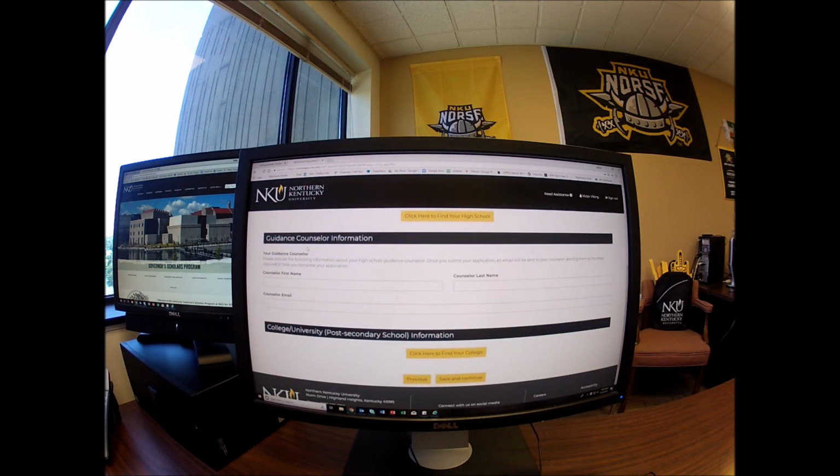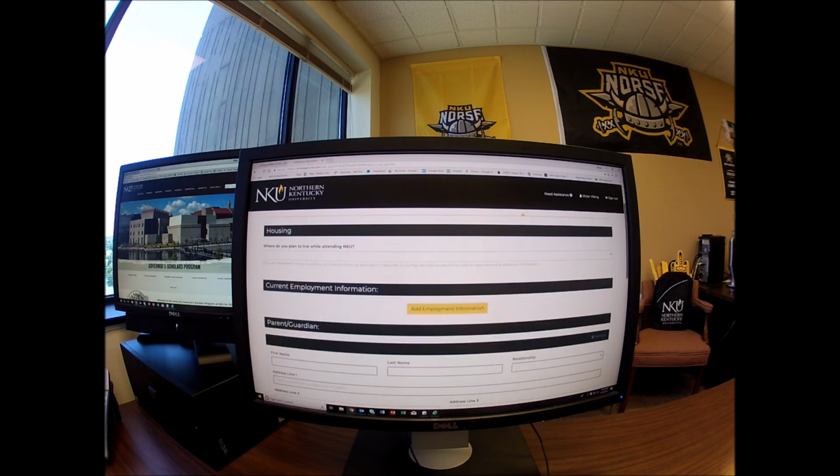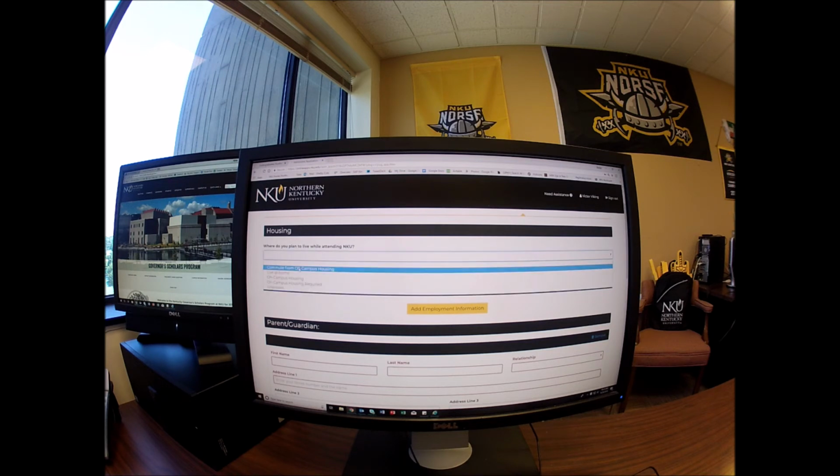If you know your guidance counselor's information, it's really helpful to input that in this next section, and they can help you a lot with your application process. But if you're not aware of that or you don't know how to contact them right now, you can go ahead and skip this part and you can save and continue. Under housing, you will decide whether you would like to live at NKU or if you want to live off campus. So there's some different options that will pop up. Let's say that you want to live in on-campus housing.